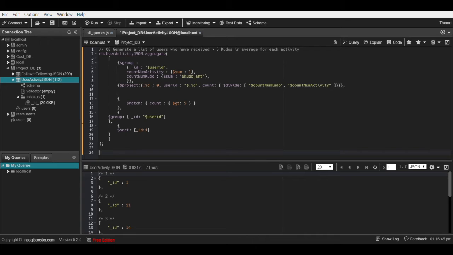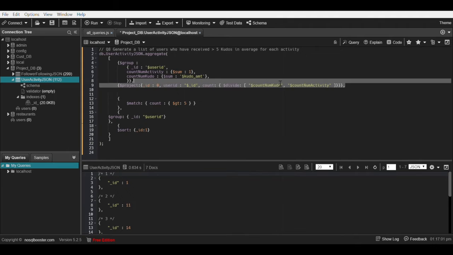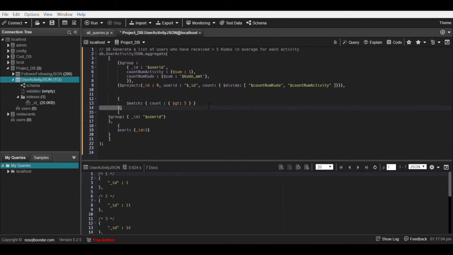For NoSQL, from user activity, we group the data based on user ID, number of activity count, and the number of kudo count. Recording the division of kudo count over activity count as count, we match those with count greater than 5. We then sort them according to user ID in ascending order.